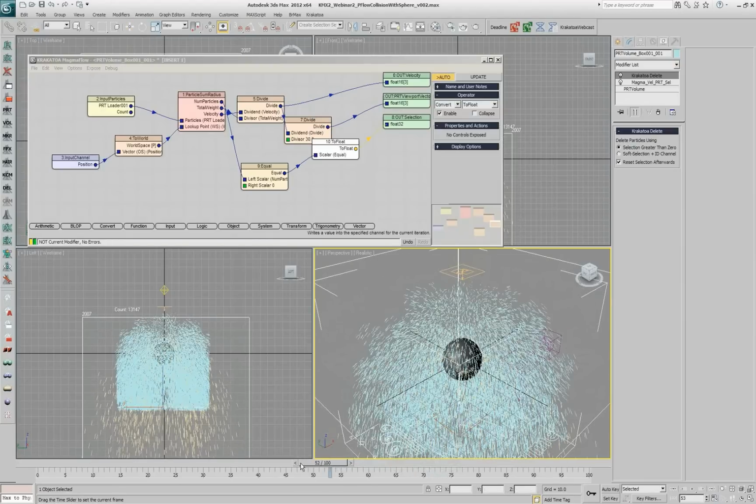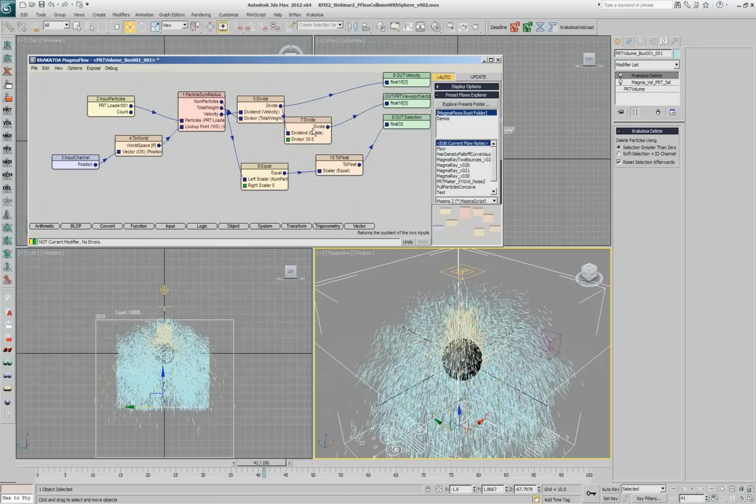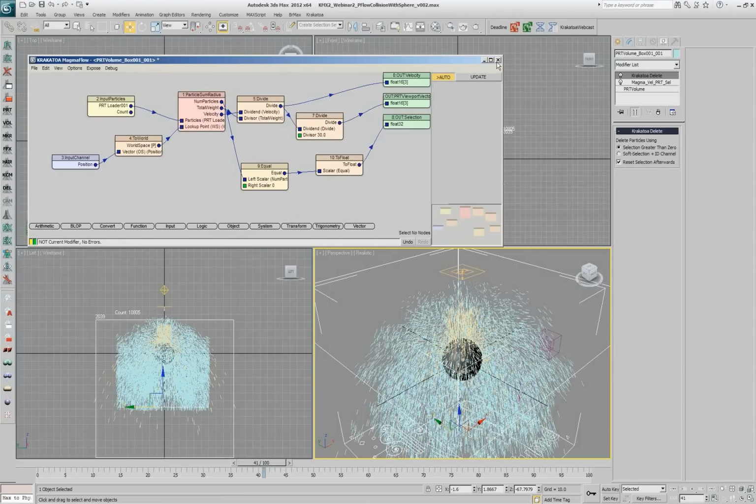Another thing that we tend to do is use the Frost object, which is a separate plugin by ThinkBox, to create a mesh around the original PRT volume, PRT loader, and then create a PRT volume out of the Frost and acquire the velocities. But that's a slightly different workflow, and we have a demo, a tutorial on our website about it.